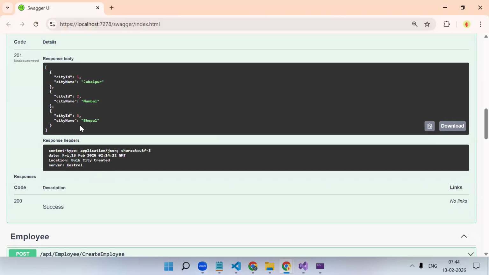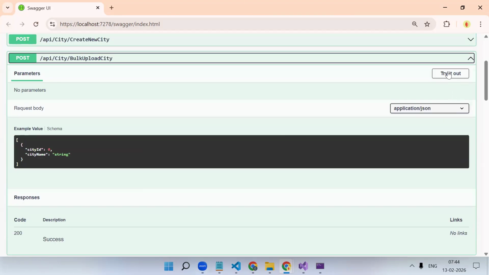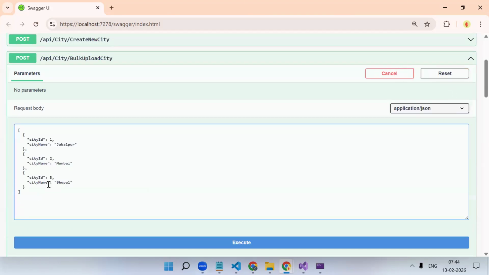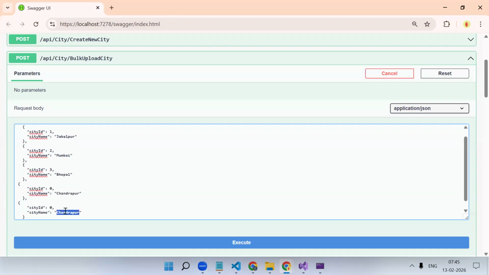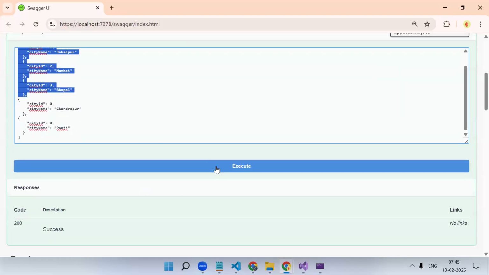So see, these are the existing cities. Now, let's say you added 3 cities in the first go. Next time you go to the same page, in the table you have 3 cities. Now you have added 2 more. So these are the existing cities, and now you are adding 2 more. New city ID will be 0. Correct? So here let's say Chandrapur, Panji. Okay. So these are the 3 existing cities in my table, and these are the 2 new cities I'm adding. So on click of execute.